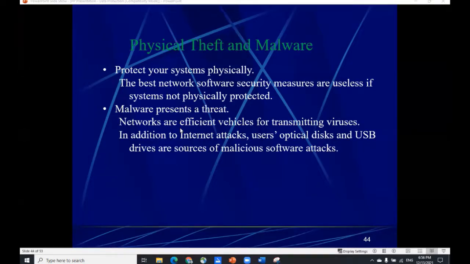And again, talk about protecting the data from physical theft. So protect your systems physically. The best network software security measures are useless if the systems are not physically protected, because you could have a strong password, but someone steals your hard drive or steals your laptop, then they can open it, take the hard drive out, and find ways to try to crack it or get into the password.